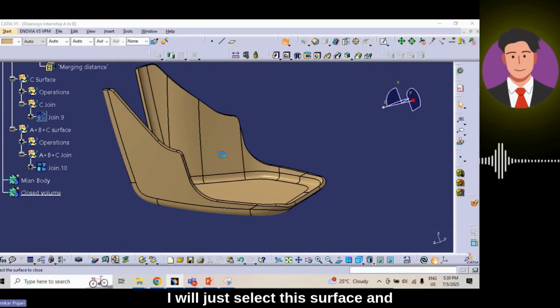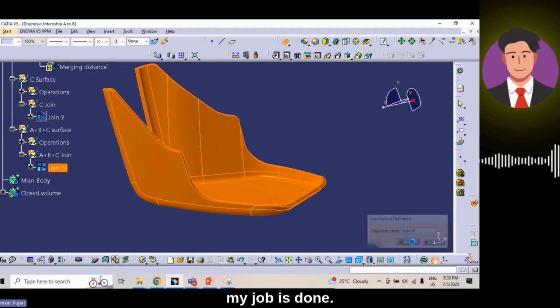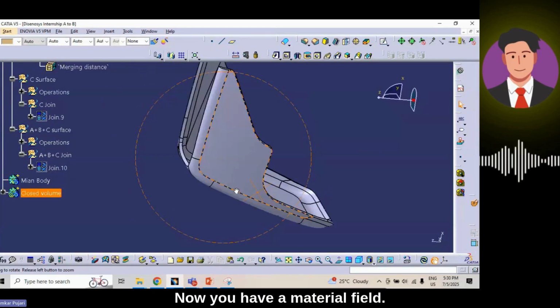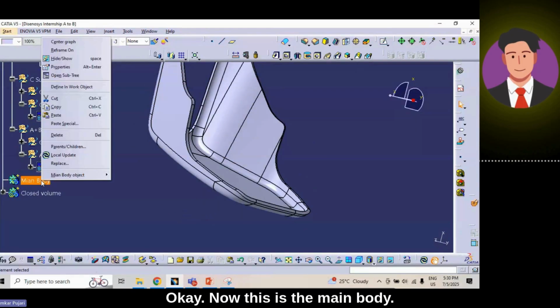So I will use it. I'll just select this surface and my job is done. So I'll hide this surface now. Now you have a material filled. Okay. Now this is the main body.